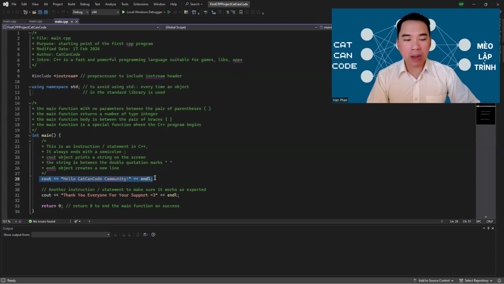See an instruction or statement in C++. I'm printing a string on the screen. The cout object allows me to do that. This is from the standard library. The endl object allows me to create a new line. This is another instruction. This final instruction returns zero to indicate that the program ends successfully.